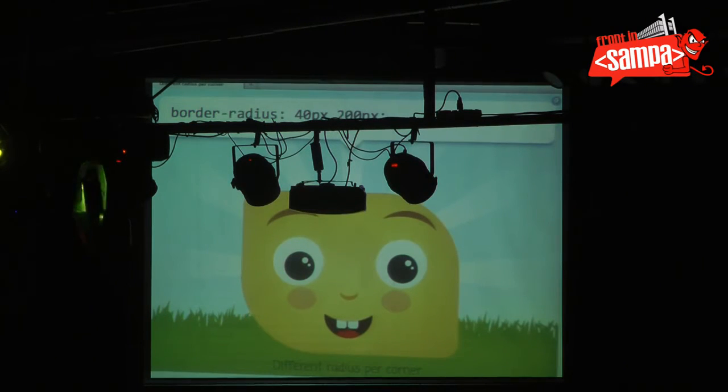But it doesn't stop there. You can even provide 3 numbers. Then the first and the third number control only 1 corner, but the second number still controls these 2 opposite corners. And of course, you can provide 4 numbers, and then each of those controls its own corner. It goes clockwise starting from the top left. So as you can see, each number now controls only 1 corner.